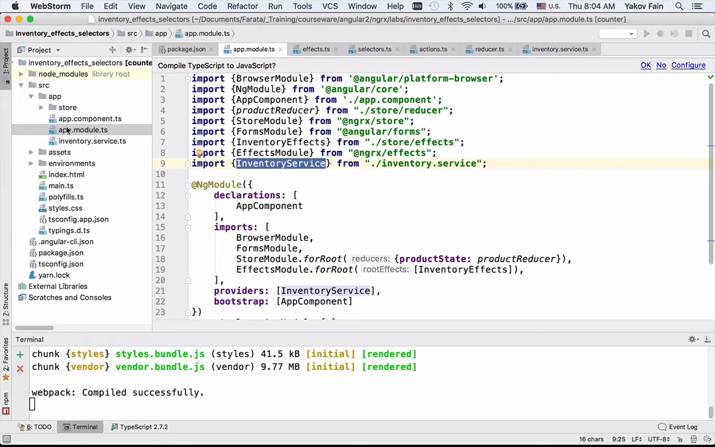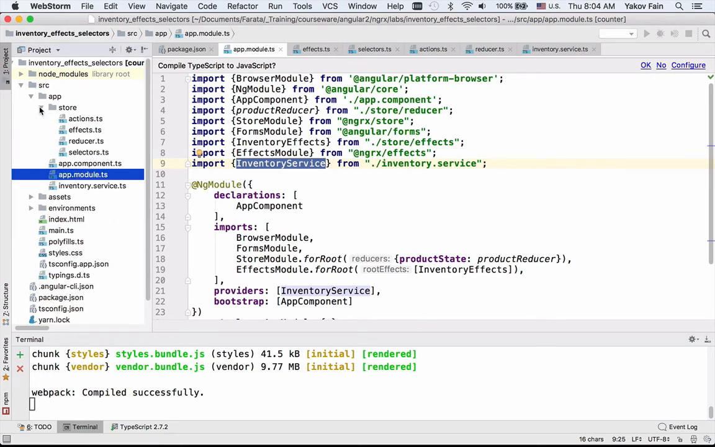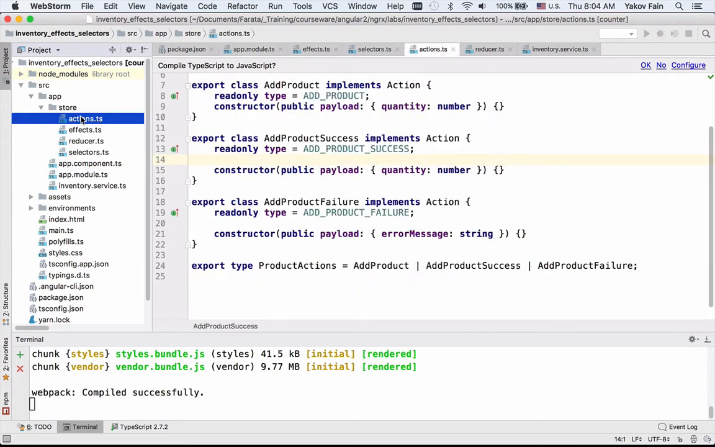I created a folder store, and everything related to the store is sitting there. Let's see, actions. The actions file defines all actions that may be dispatched in my app. The first action would be add product, right? Add product is the action that will be dispatched when the user clicks on the button buy, or actually add product in my case.